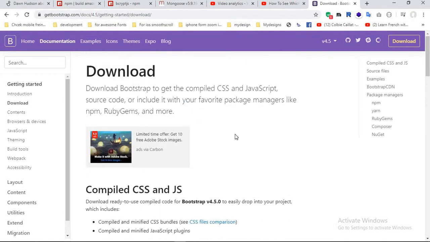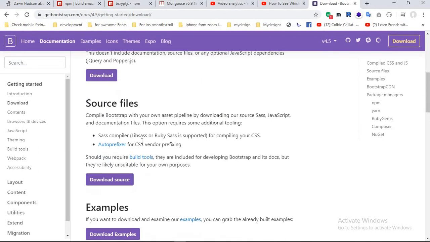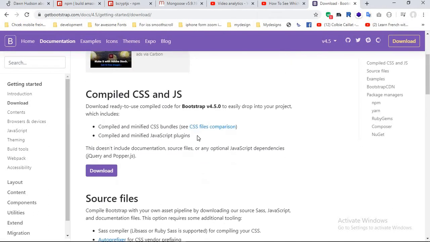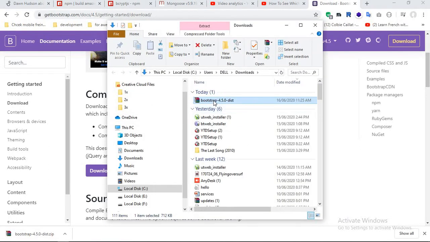After you click on the Download button, here are the compiled and minified CSS bundles, compiled CSS and source files. Here we are going to download the compressed CSS files, which contain the compiled and minified CSS bundles. Here we go. Wait for some time. Here is your downloaded zip file.